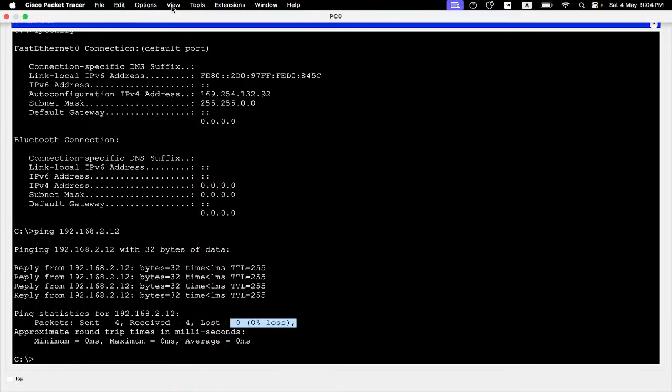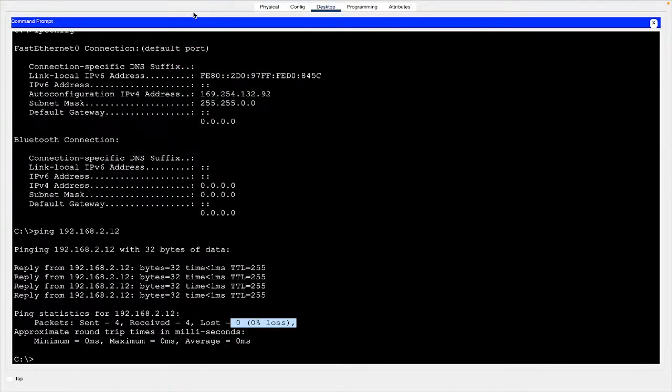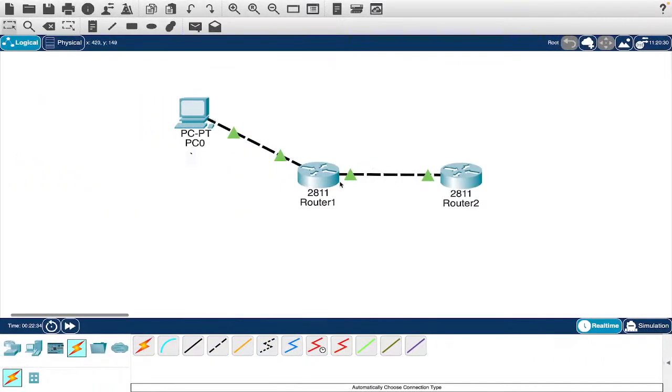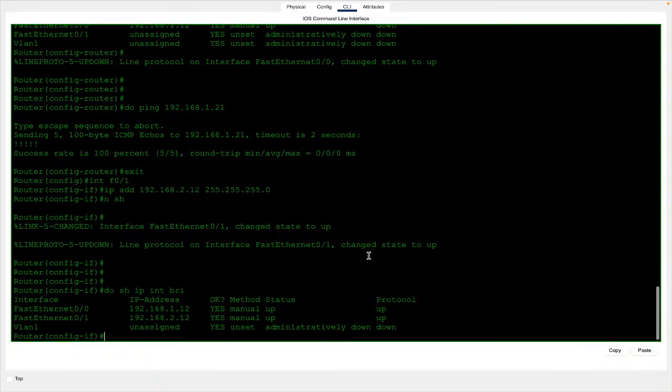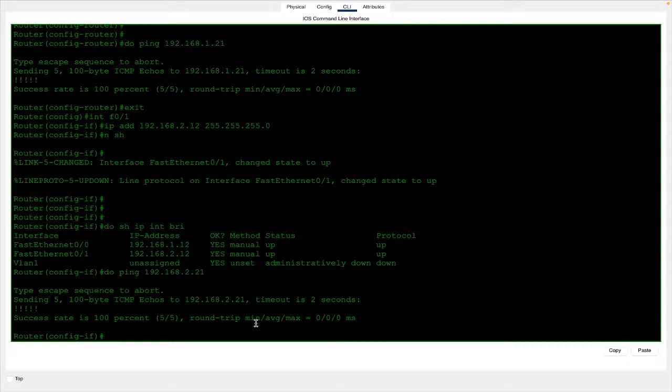Now if I go to the router, physical, go back, and ping the IP of the PC, so let's ping 192.168.2, let's take 23. If I'm not wrong, we had 2.21, right? So yep, we have a 100% success rate. So you have to remember the IP address very importantly.